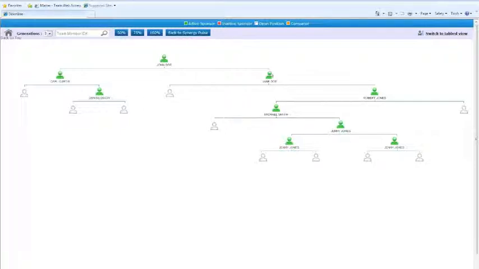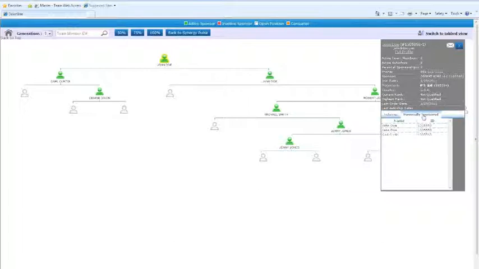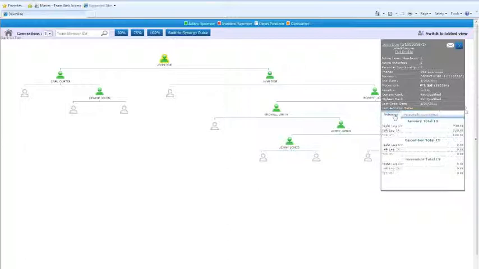Now, to see the details on individual people, you just click on the person, and it will show you how many active team members they have in their organization, their number of active AutoShips, their personal sponsorships, and data for their group. Then down here you'll see volumes for the last 3 months, and there's another tab, Personally Sponsored, that will show you the personally sponsored people in that person's organization.